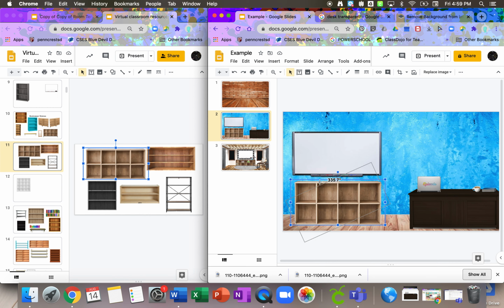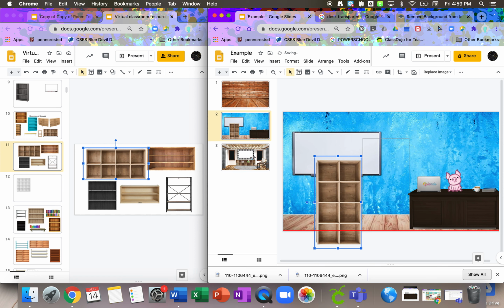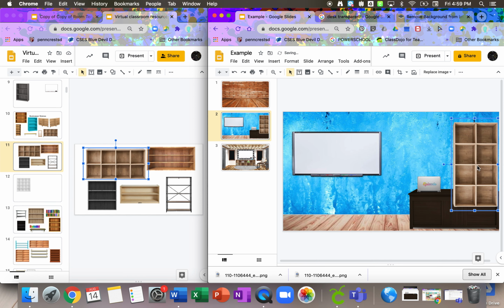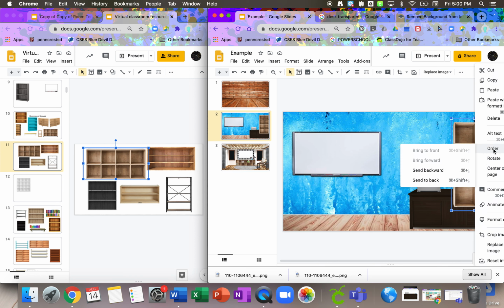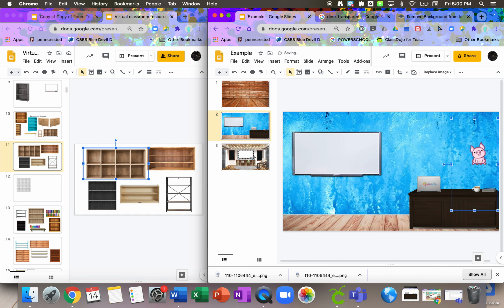So you just take that little circle and, oh, too much. Rotate it. And maybe I want it behind my desk. Maybe right there. So all you have to do to get that behind your desk, you can hit Control click and go to Order, Send Back. And it actually went behind the background. So I'm going to have to click my background.